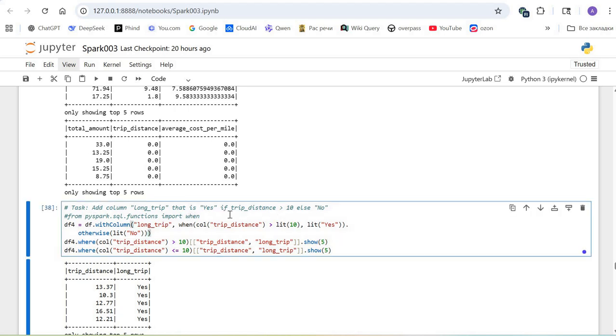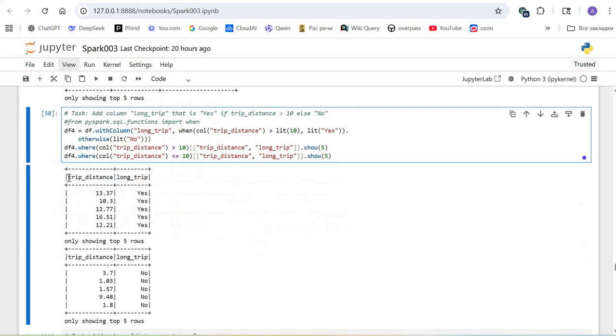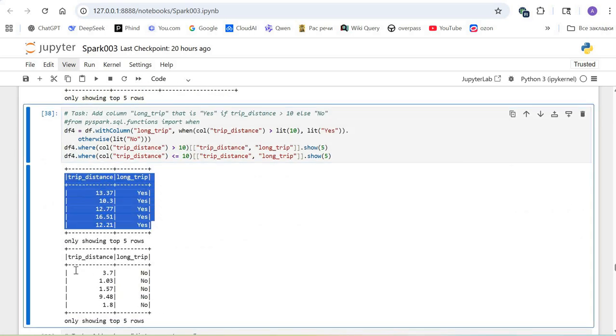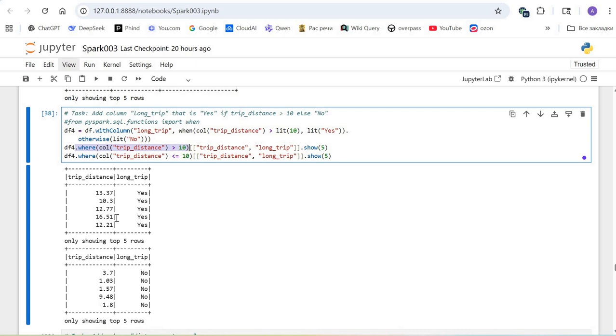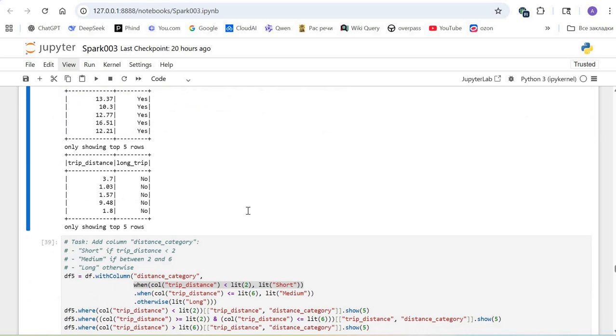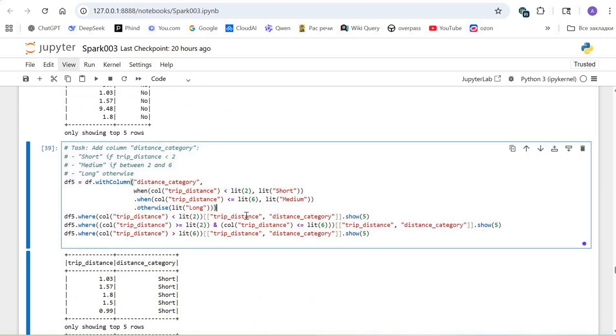Okay. Add column name, which is enum of yes or no. So if it is greater than 10, then yes, otherwise no as string. Okay, and here we have two checks. So these are long trip yes, and these are long trips no. So this is where and two columns. Okay, this is a conversion to three enums.